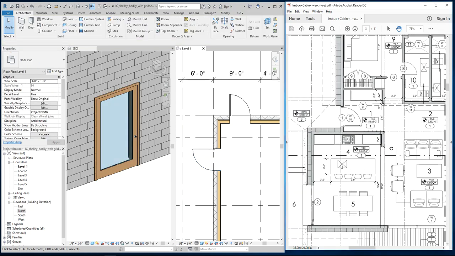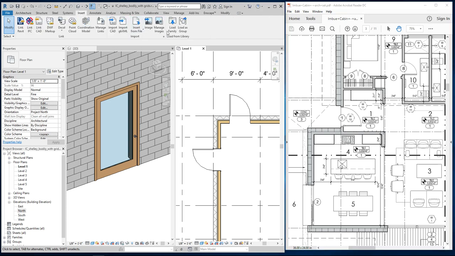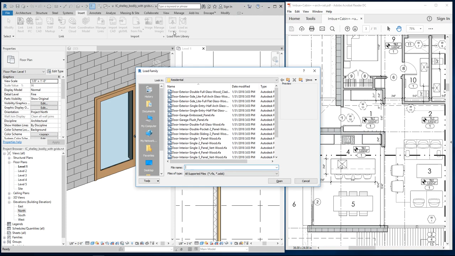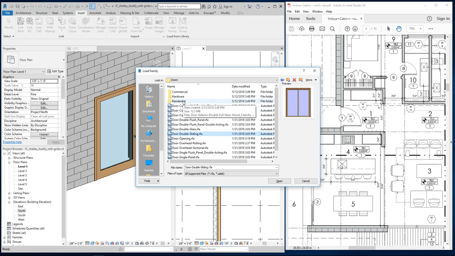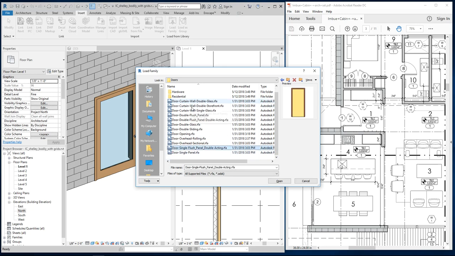I'm going to find a slider now, right? So I'm going to go back to insert, load family, and let's look at the doors we have here. There's a sliding door there, right? It kind of doesn't make sense. They have all these sort of folders and they don't use them very well, right? But I can click on it and I can just take a browse and look at, there's some maybe sliding doors, double sliding glass doors, single flush panel.